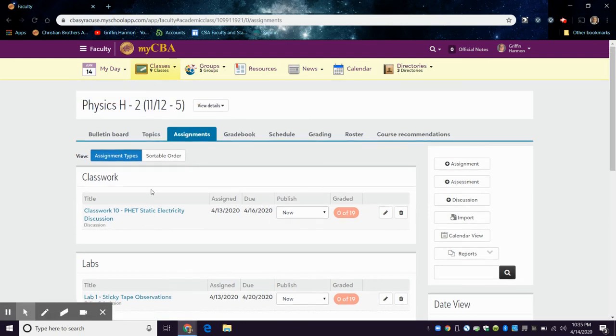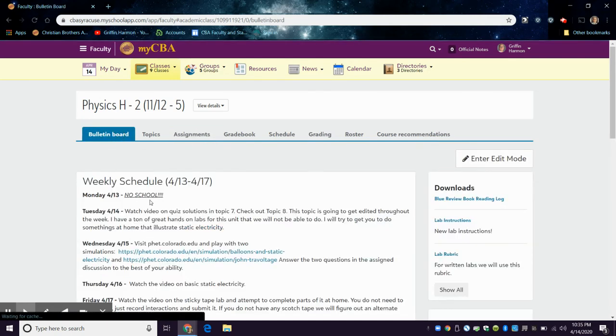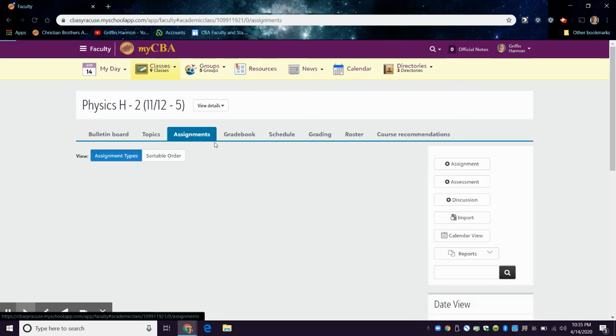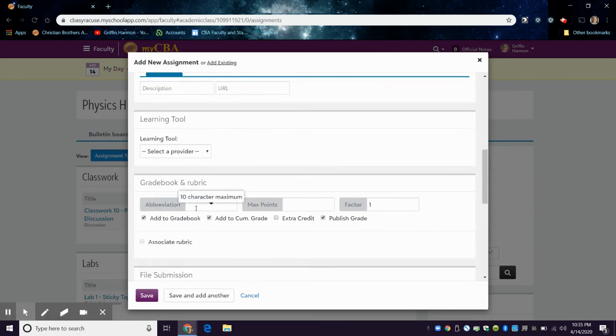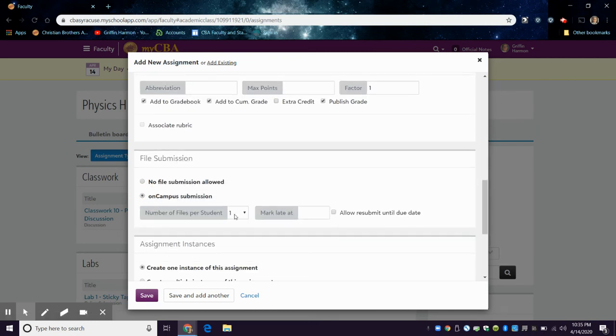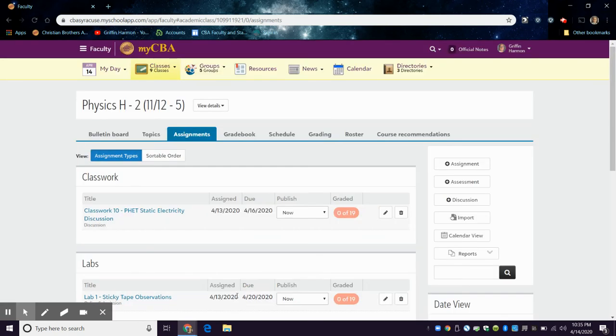So if you assign them something, don't just write it on the bulletin board and then expect them to email it to you or whatever. You've got to put it in the grade book immediately, otherwise it's just more of a hassle for you in the end, right? And we can show you how to do that as well. So when you add an assignment, I will have them do an on-campus submission, and I always do like 4 files. Doesn't matter. I don't do mark late anymore. That's just been more of a hassle than anything.